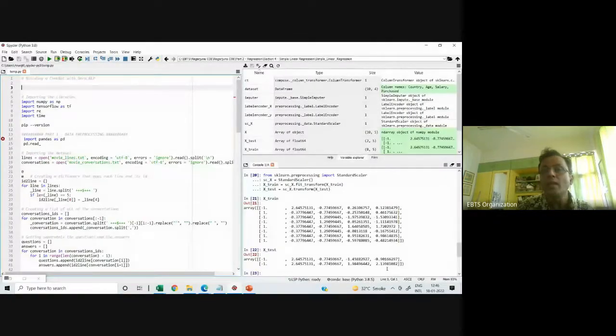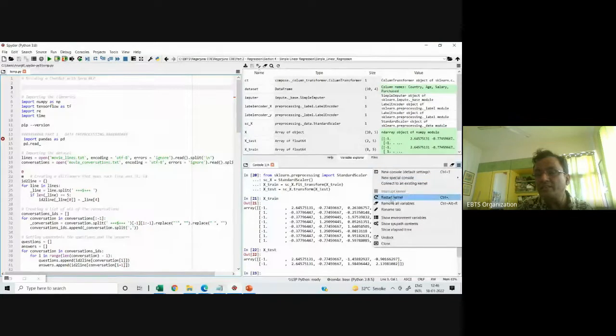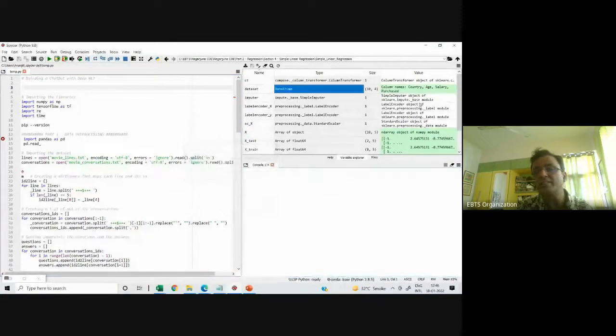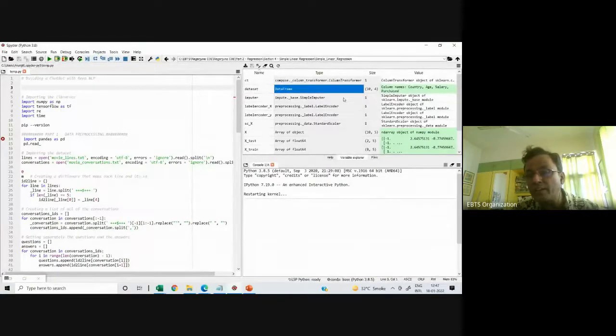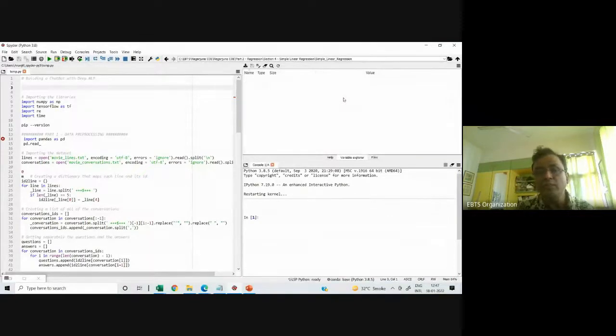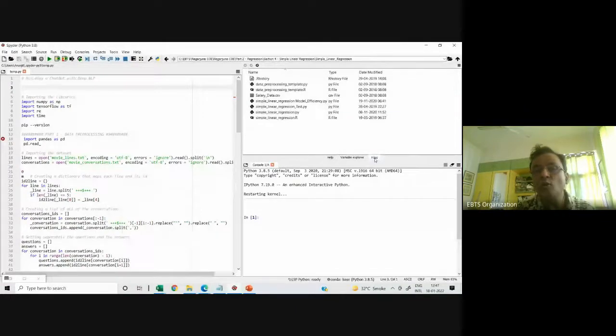Okay. And first, I will initialize the kernel, restart the kernel. What this kernel does is it will just blank out these values, because it looks all garbage to me now, right? So I will blank out these values and make a clean, fresh slate. I will clean out completely, then go to my files and open my simple linear regression.py.